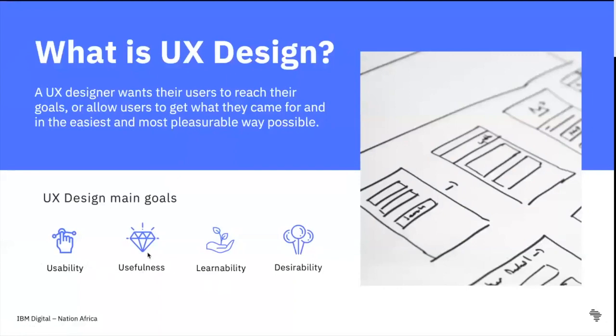And in learnability, we are answering the question of whether the product is simple to master quickly, with minimal instruction required. And finally, in desirability, we take care of the visual appearance, and we are answering the question of whether the visual appearance of the product and its design is appealing to the user, and if it has a lasting impact on the user and their willingness to use the product.